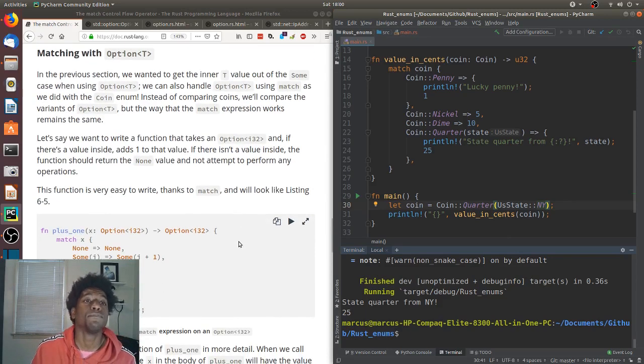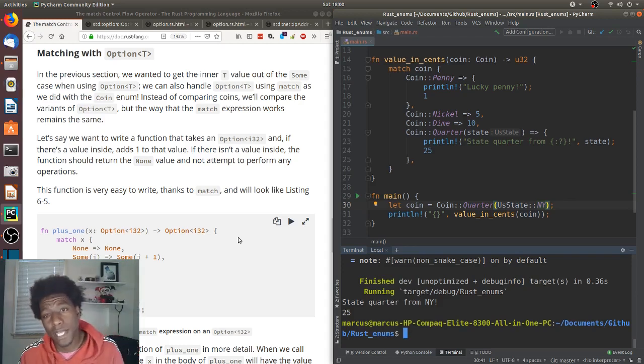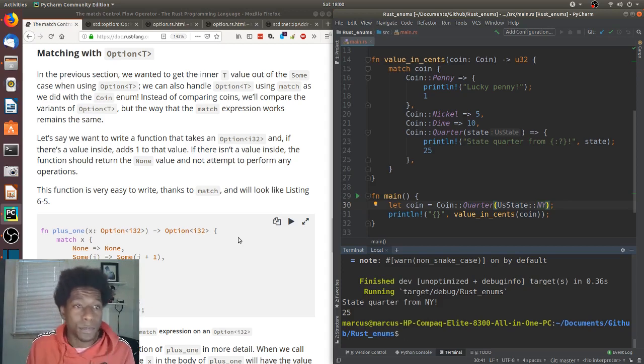So now back to the point that they started off with from last section. Matching with Option<T>. Finally. In the previous section, we wanted to get the inner T value out of the Some case when using Option<T>. We can also handle Option<T> using match, as we did with the Coin enum. Instead of comparing coins, we'll compare the variants of Option<T>, but the way the match expression works remains the same. So what they're saying is that we can use match the way we've been using with coins with Option<T>. And Option<T> only has two variants, Some and None.